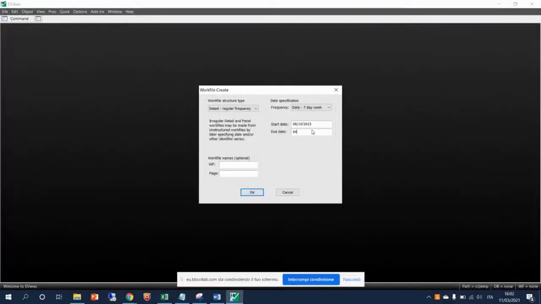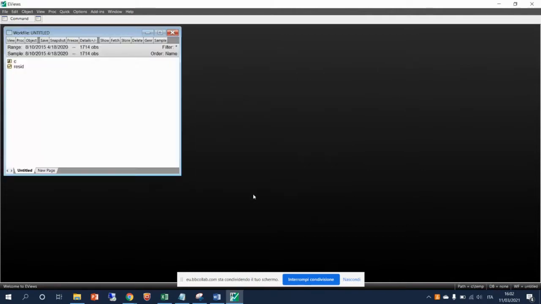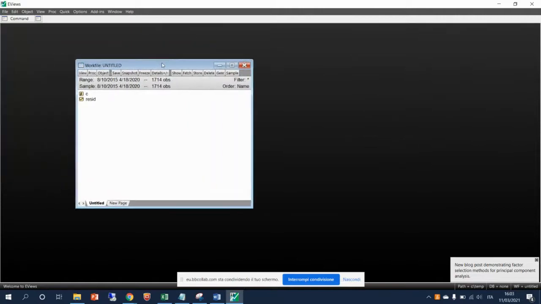So it is April 18th, 2020. At this point, it has created a worksheet. A worksheet is an object which is like looking at Excel. The only thing is that in Excel, you always have a visual of your series. They're just written one on the side of the other, column by column.